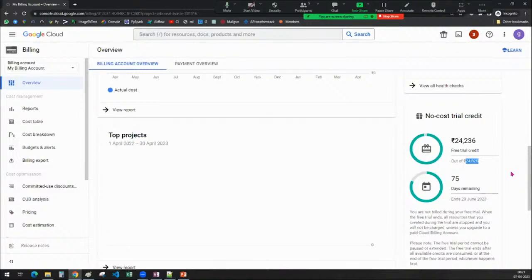Okay, so this is the process, guys. Once you have created your account, you will be able to see here 24,825 rupees, or 24,000 rupees plus, so that you will be able to use these credits for your experimentation purposes in the GCP.